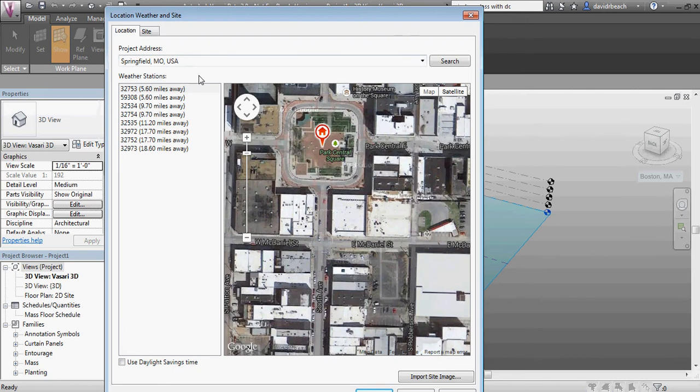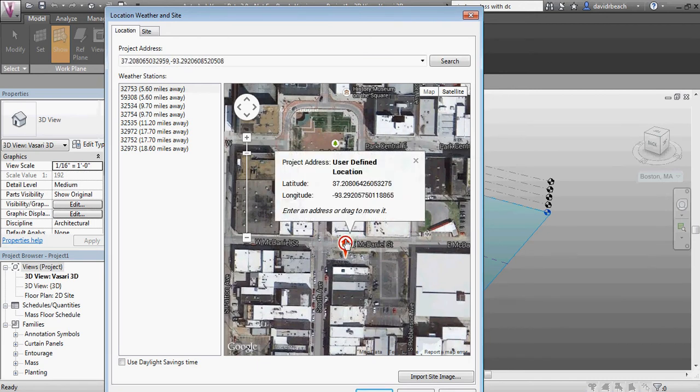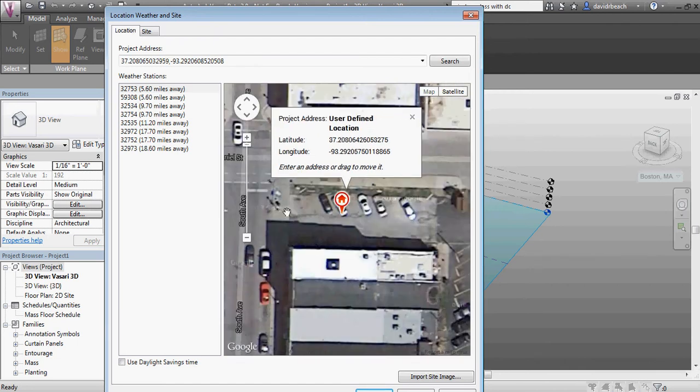In this location, I could type in latitude and longitude or a street address, and it would snap me right to that location. But just running through this a couple of times, I know Springfield, Missouri grabs our downtown square, and the site that we're looking at is right here at McDaniel and South. So I'm going to left-click and drag and drop the site location right there. So now that that's established, I have latitude and longitude.